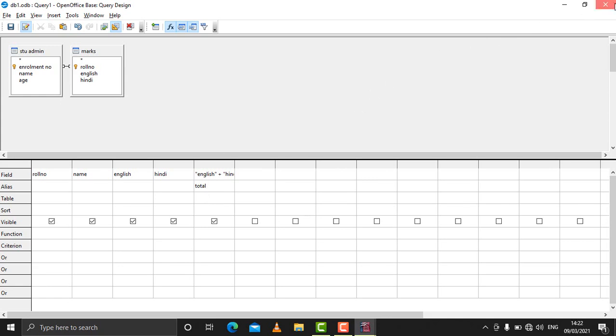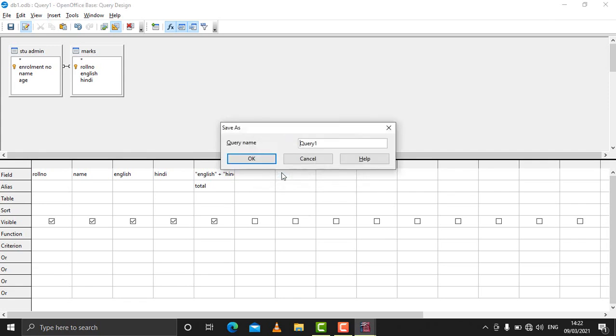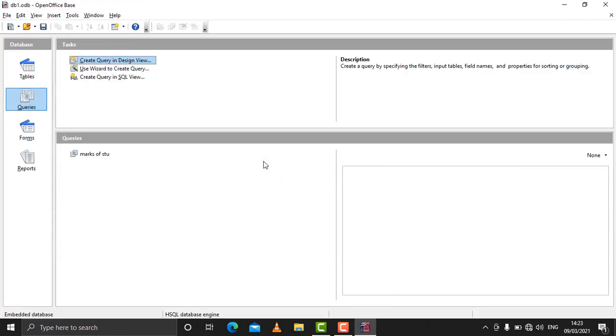So now you close it. It will ask to save. You click on yes. It is asking the name of the query. You can change the name of the query. Say for example marks of STU. Okay, and then click on OK. So you can see a query has been created, marks of STU.